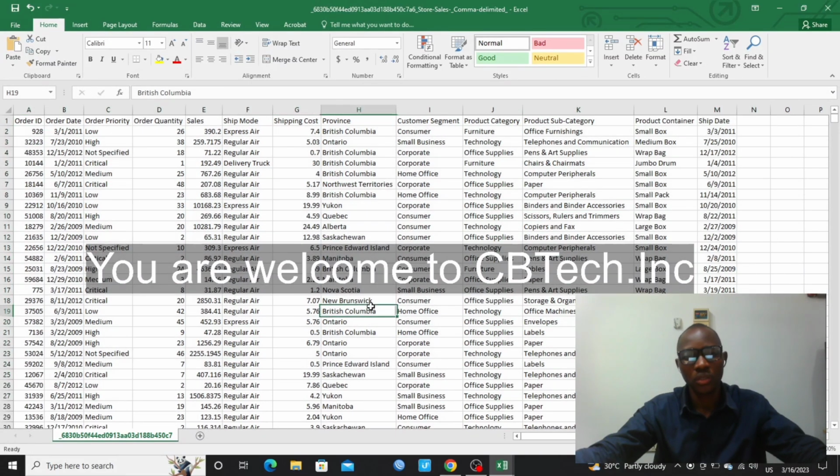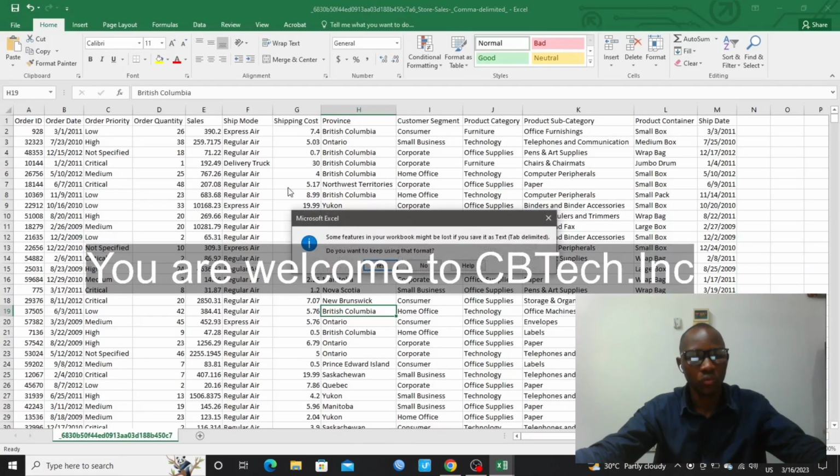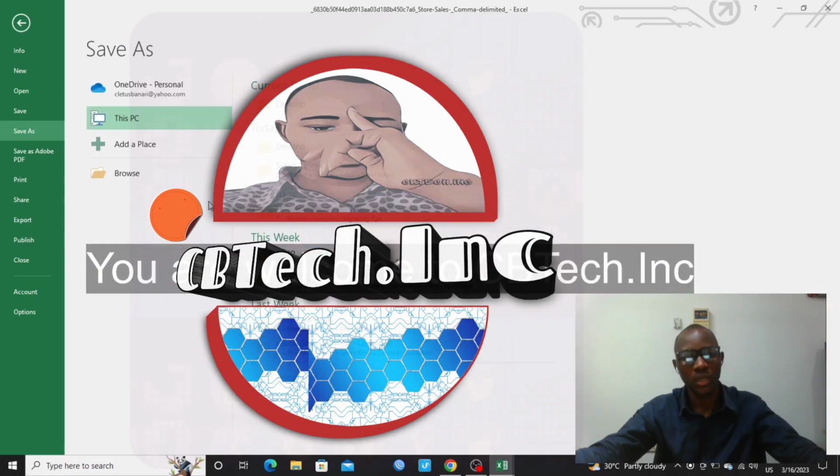From here you can just go further, click on File, and then you can save your work. Okay, do you want to keep using that format? If you say no, it will give you the chance to go ahead and save it to Excel format, just like that. There you go.